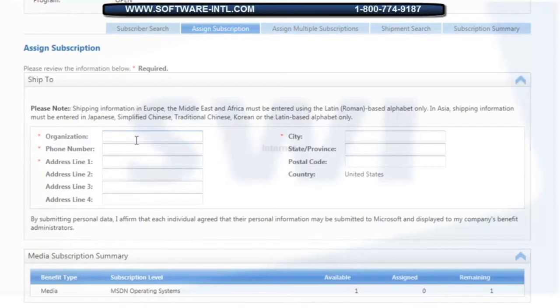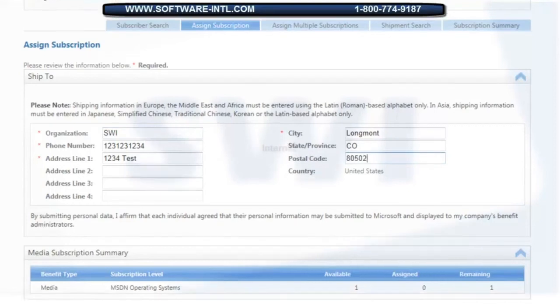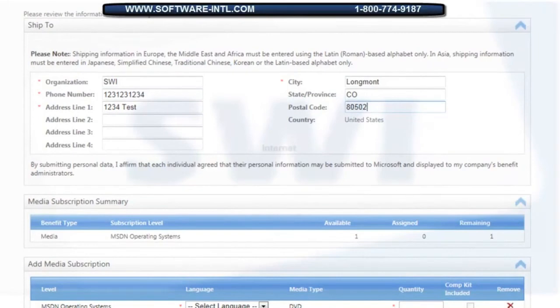Now, because we want the media shipped to us, we're on the media shipped to page, so we've got to fill in the address that the media is going to be shipped to. So I'm going to fill in some generic information here. Okay, so we filled in our address that the media is going to get shipped to.